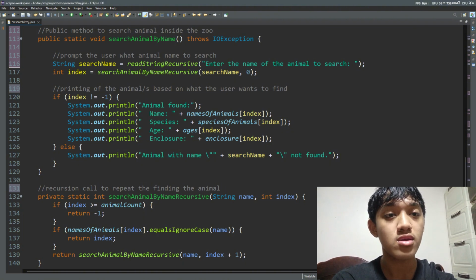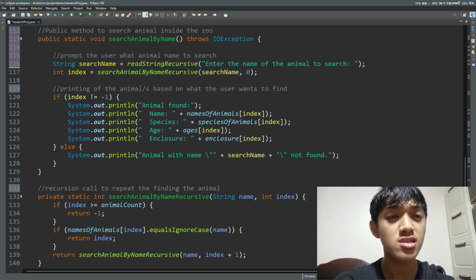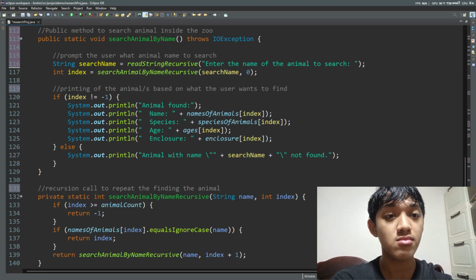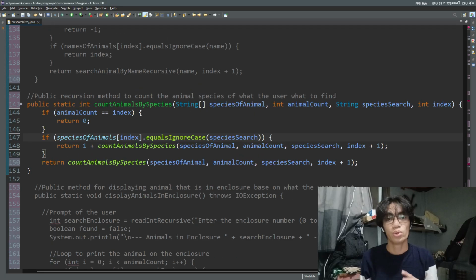Finally, when the function gives back the result, the main method checks. If the result is not -1, it prints the details of the animal: name, species, age, and enclosure. If it is -1, it means the animal is not in the list, and the system tells the user it wasn't found.